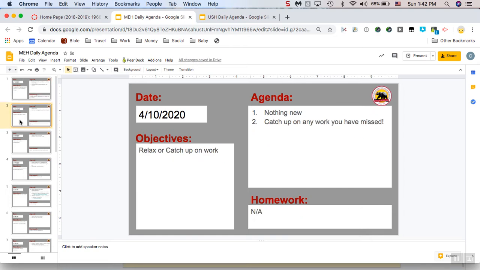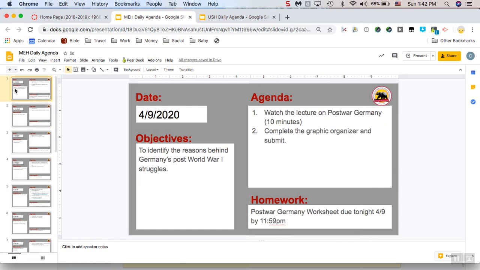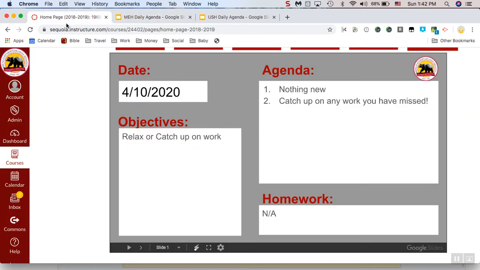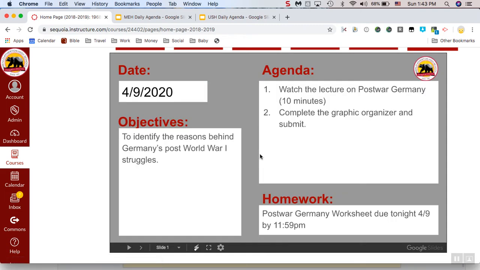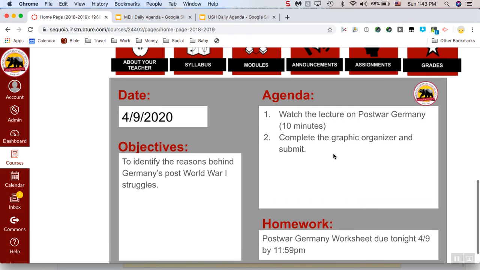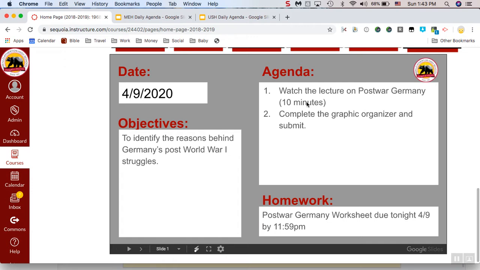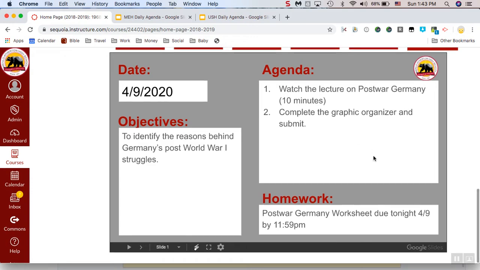Pretty much whatever the first slide is on here is what's going to show up on your homepage. So I'll move it to 4.9, and let me refresh this page. Me wishing it was May. You can see it just automatically updates. All you have to do is switch it to the next day.